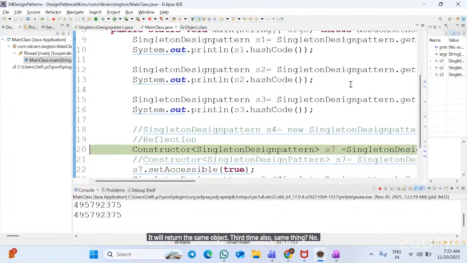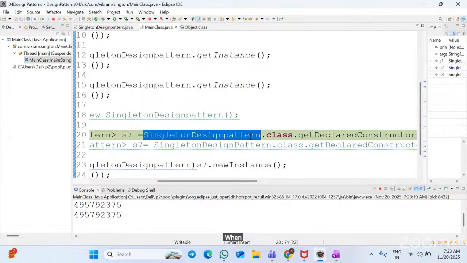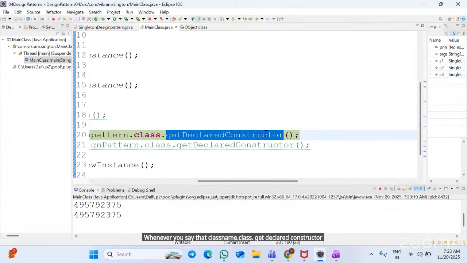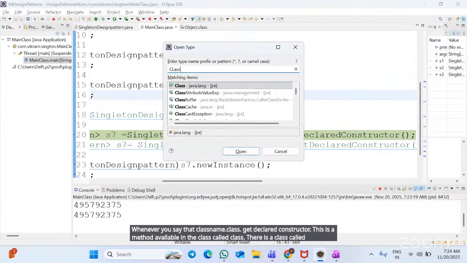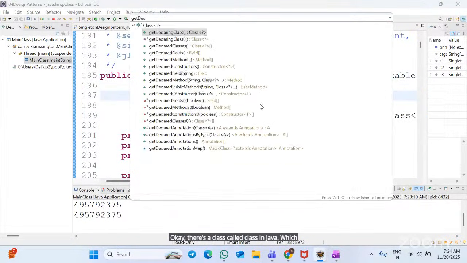Now what I'm doing, I'm calling reflection code. Using reflection, whenever you say the class name dot class dot get declared constructor, this is a method available in the class called Class. There is a class called Class in Java, which has get declared constructor.